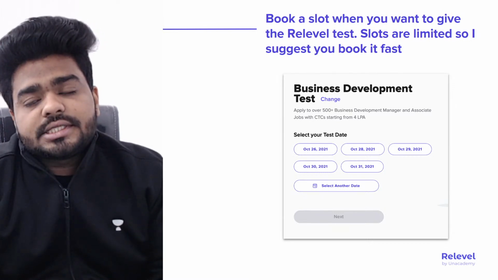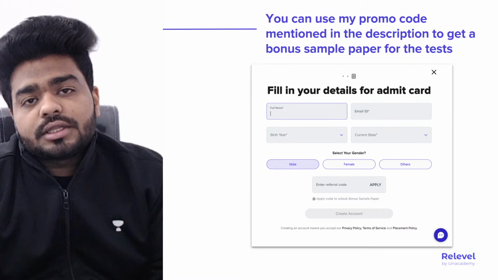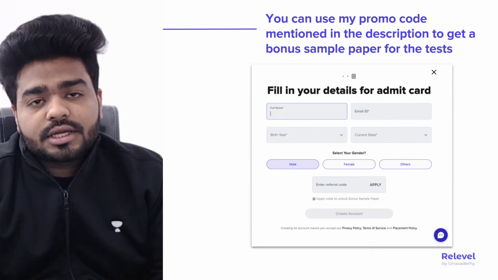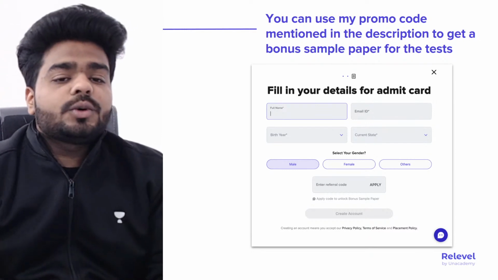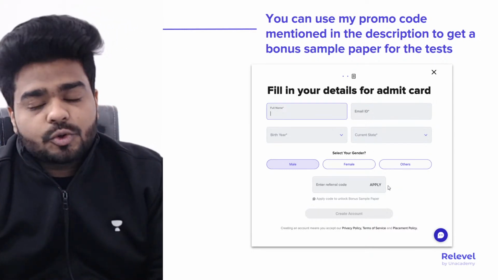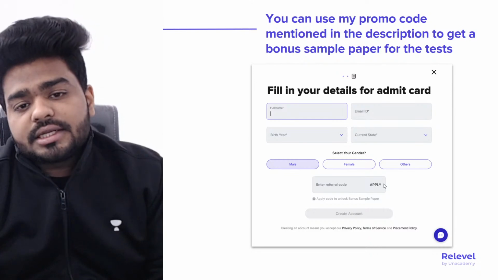Slots are limited, so I suggest you book it fast, and then you have to fill in the details: full name, email ID, birth year, current state, gender, and the coupon code. The coupon code will go here, and you have to just click on apply. The coupon code is RIT10. Let me repeat, it's RIT10.